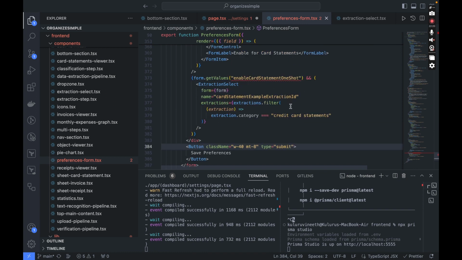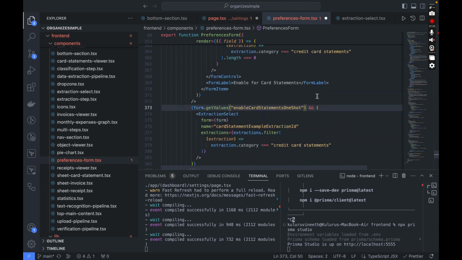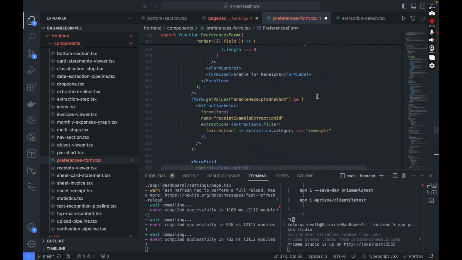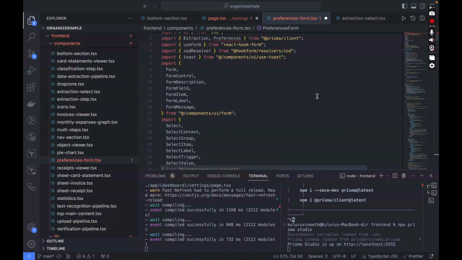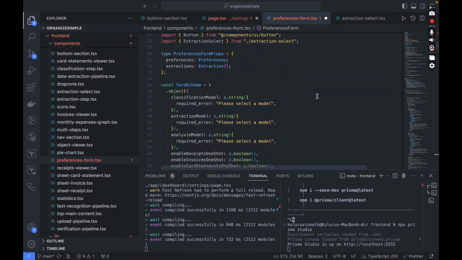Okay, and also here let's just have some less margin. So what is the issue here? So okay, this is the card statements. Okay, fine. Yeah, we still have some issue with the preferences. So now we have the preferences form in place, and we'll have to change this again.